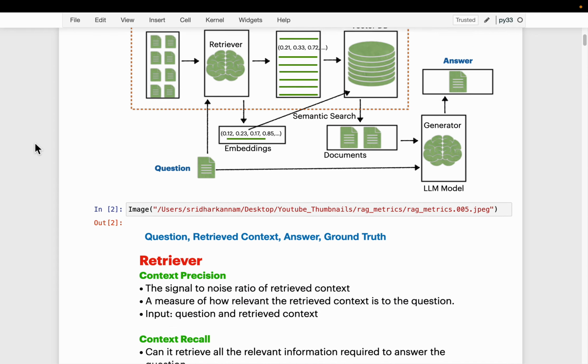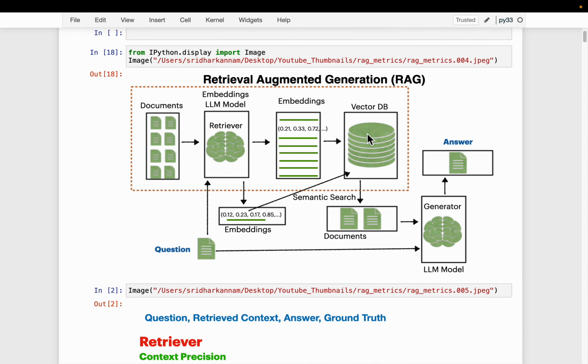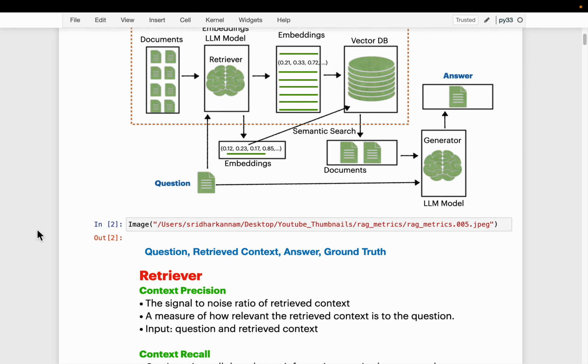Okay, so we have completed this part. We have completed the vector store. Now we want to build a retriever, meaning something which is able to take a question and extract the relevant documents from this vector database.